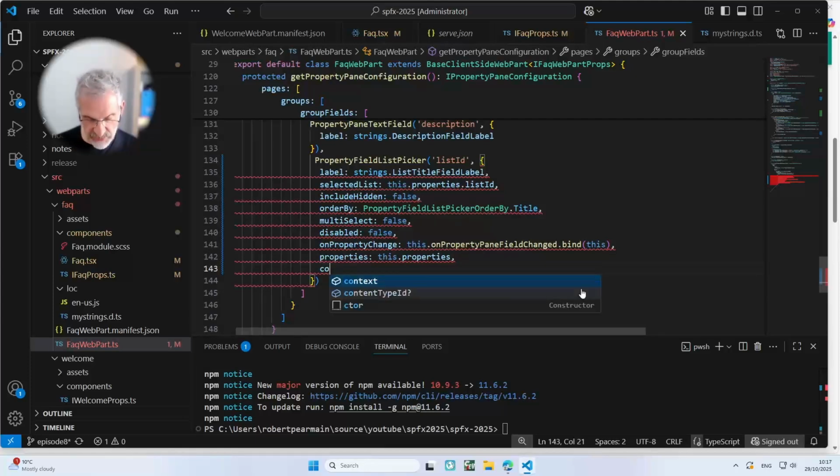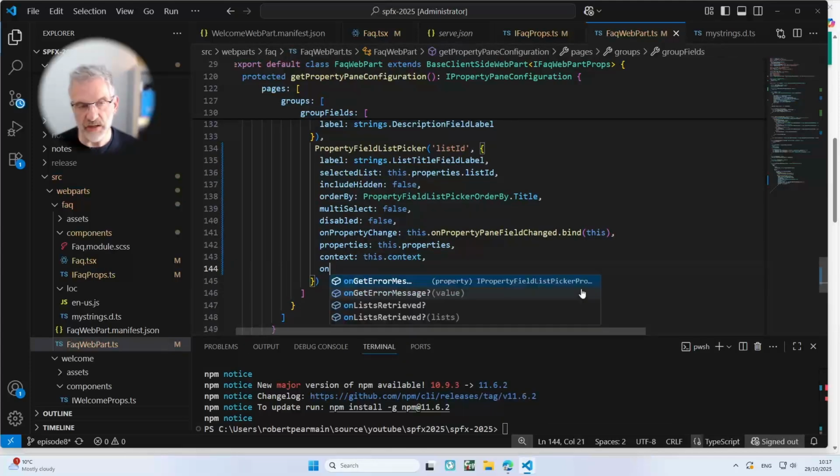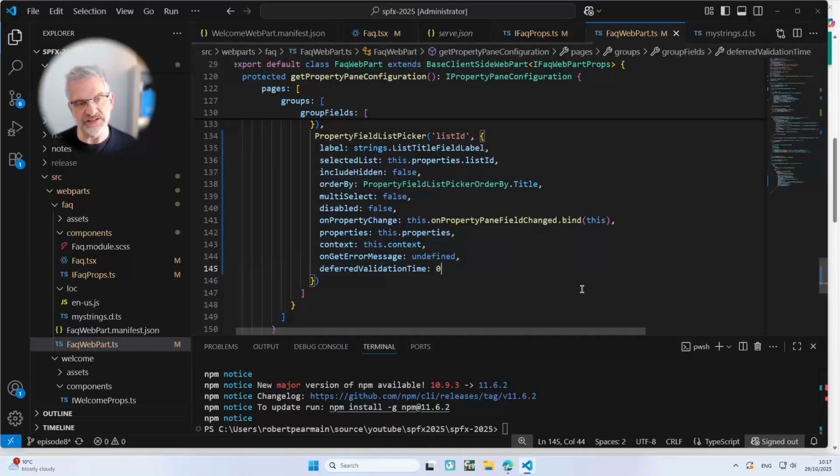Here's a similar one. Context is this.context. Then we've got on get error message. I'm going to say undefined. I don't want to handle the error message on there. I'll let the default do it. Deferred validation time, so you can actually get it to defer validating it. In this case, I'm going to put 0.